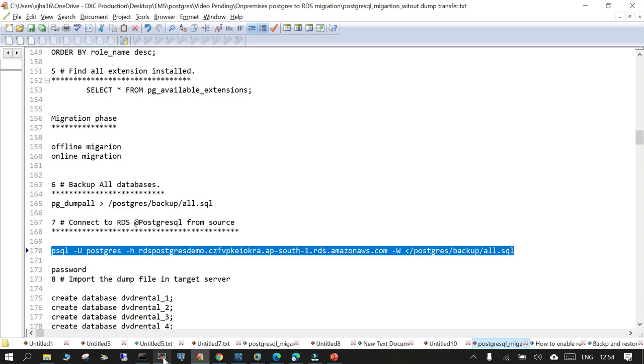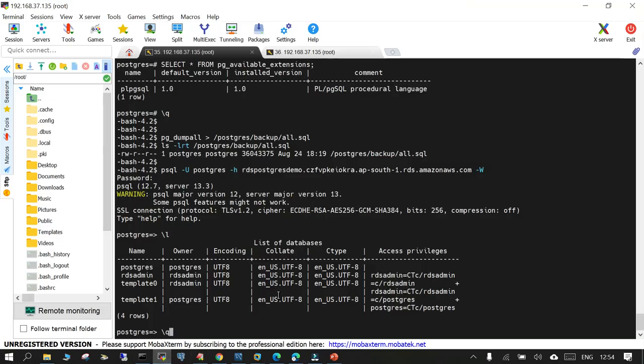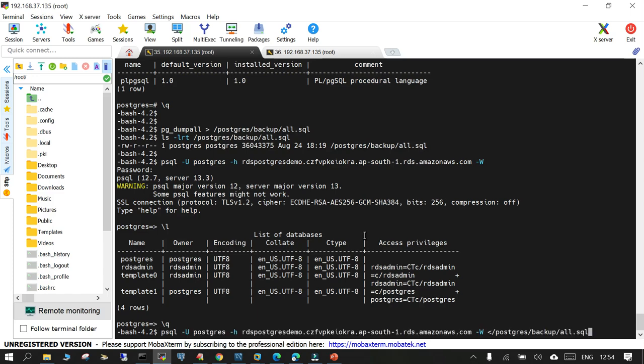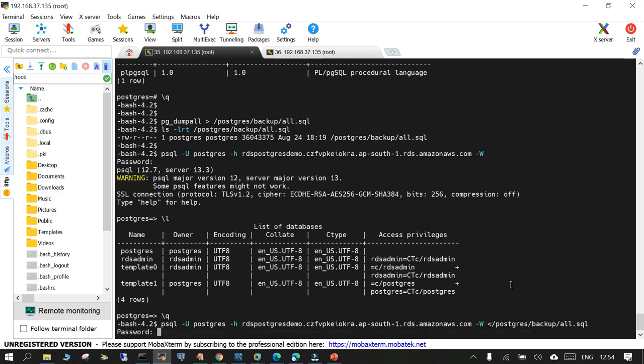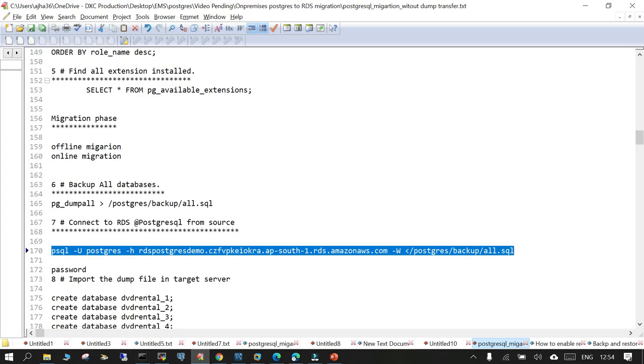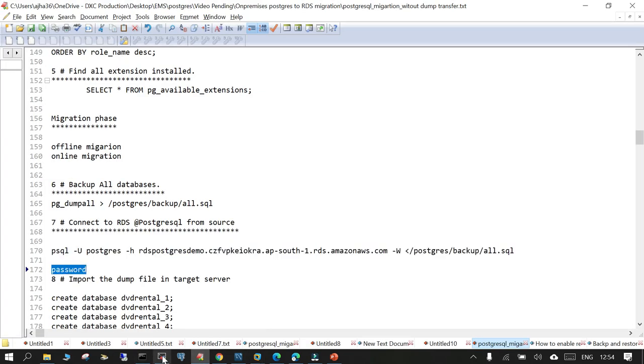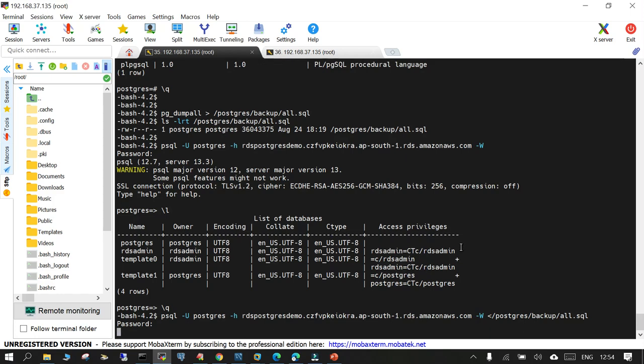The only challenge will be, so I have mentioned psql -U username, which is the admin user, -h, this is the target host, target database, which is RDS, then -W, which is the prompt for the password, and then press enter. And I have to find out a way wherein I don't need to give the password.